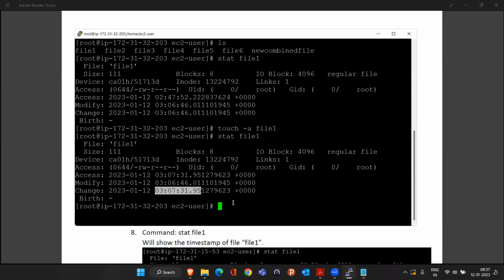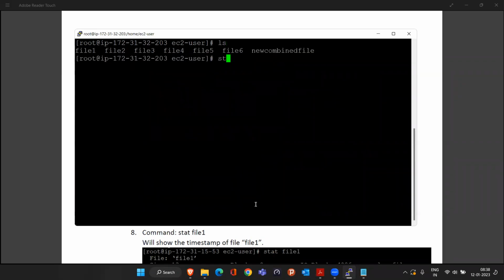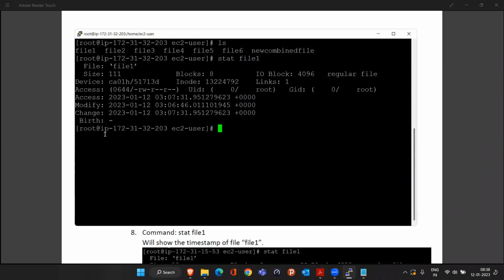Similarly, without modifying the file, I want to change the modify time. Just hit again stat file. Now I want to change the timing of the modify without modifying the file. So you just have to hit the same command, touch. Previously we used -a. A is for access time. This time you will choose -m. M is for modified.